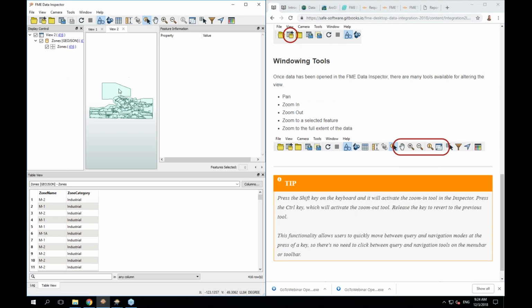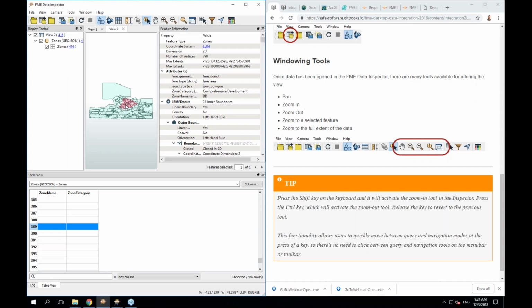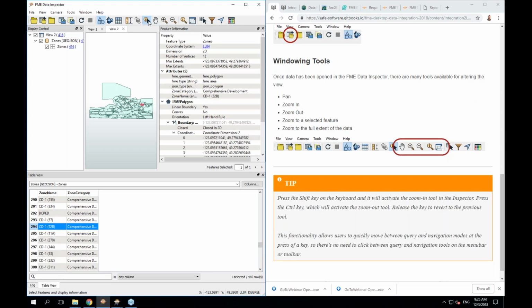This information tool here allows me to select the features. If I want to select a feature, I have to make sure that is selected. I can also pan around, zoom in, zoom to selected area, zoom out, zoom to extents, or zoom to a selected feature.